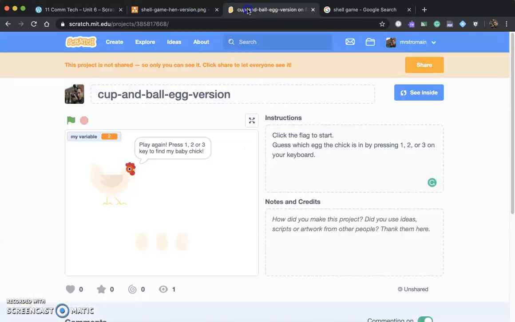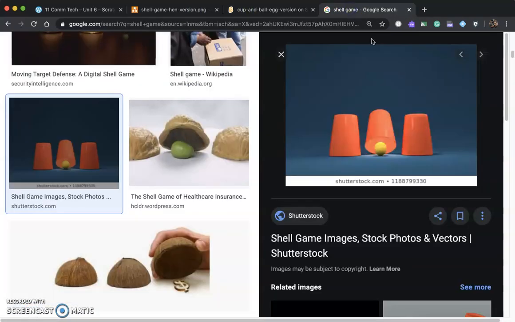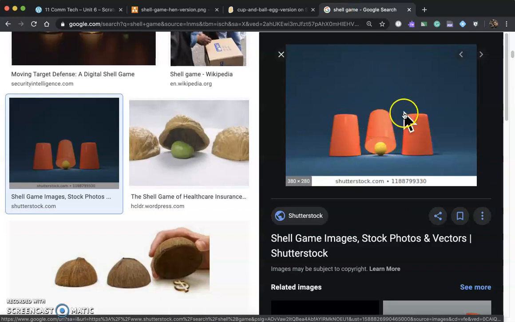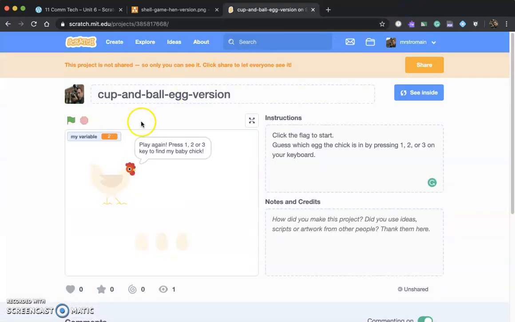So the shell game looks like this. Okay, it's called a shell game. A shell game is this. Okay, you've probably seen this before, where there's a ball and it's hidden, and you got to guess where it is. That's called a shell game, or a cup and ball game. And what we're going to be doing is that. So we've got three eggs, and one of the eggs will have a chick in it. And so we set a variable.